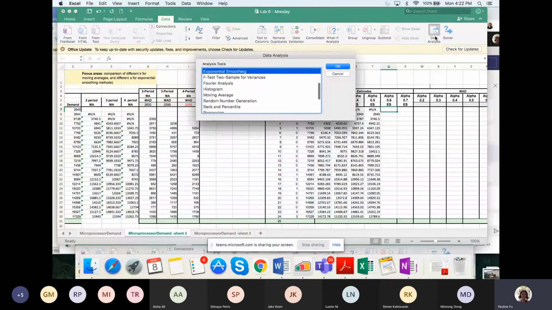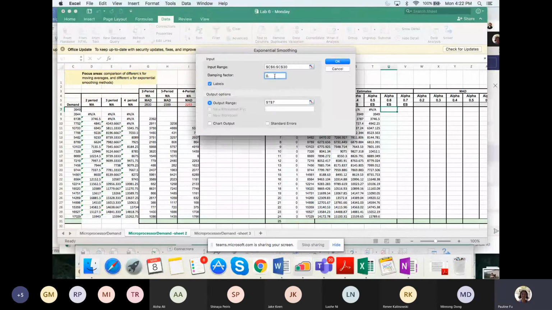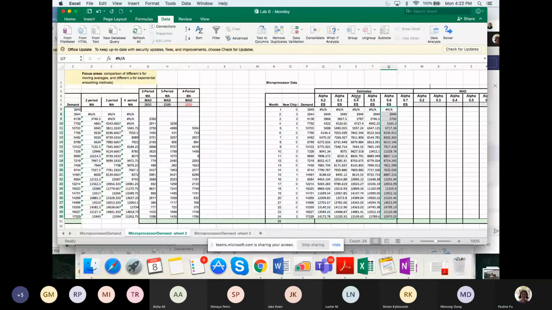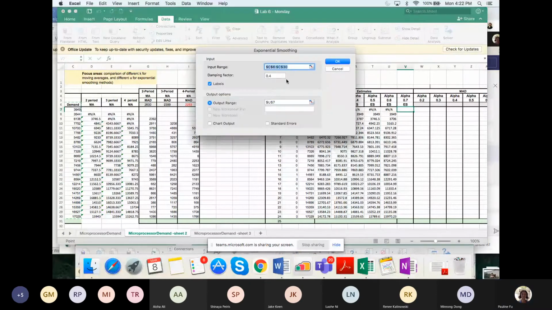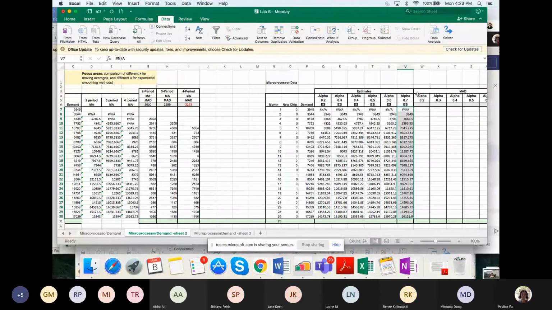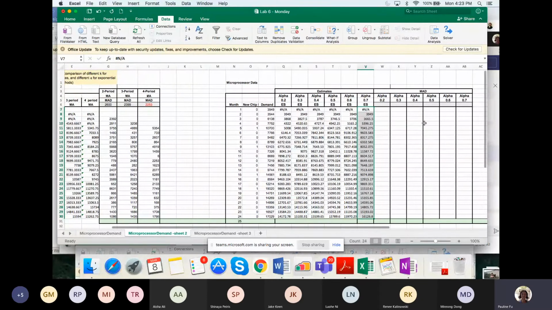The next time, damping factor 0.4. Output U7. Then keep on going. Damping factor 0.3. Output V7. Okay, we did all exponential smoothing.